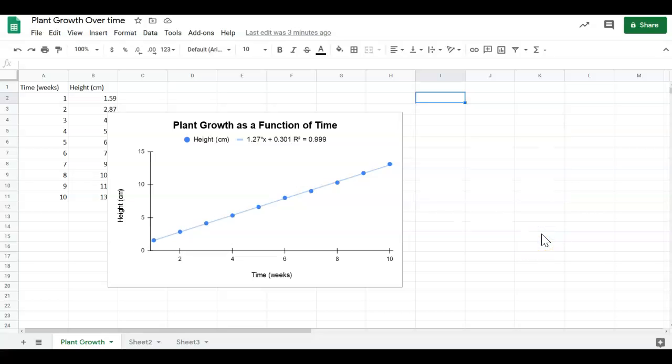Okay, so there's a quick overview of how to plot data and do a linear regression analysis in Google Sheets.